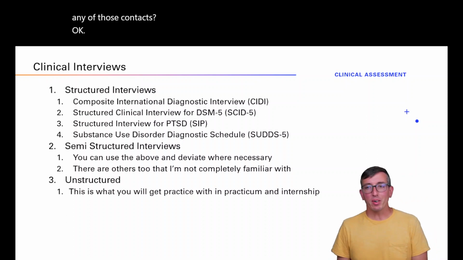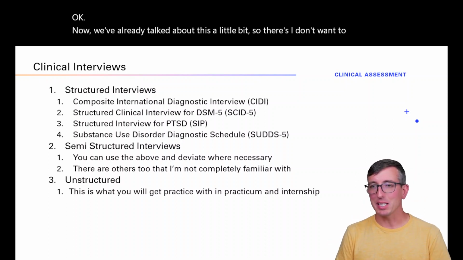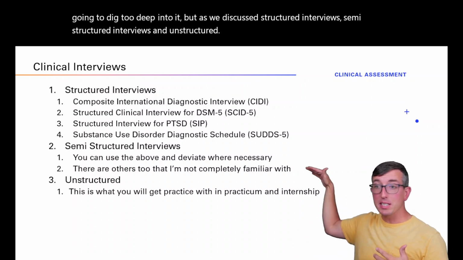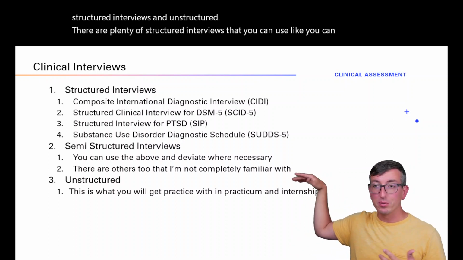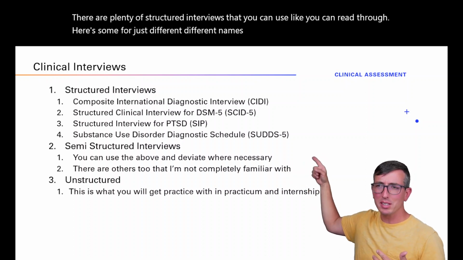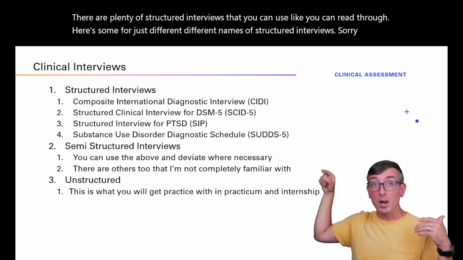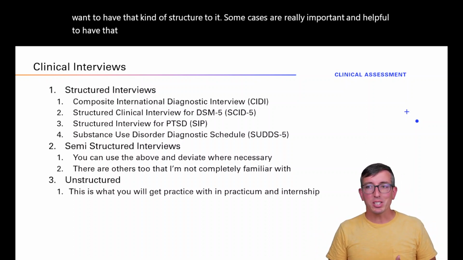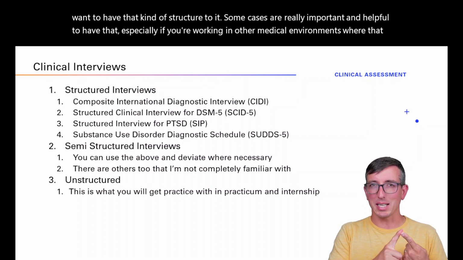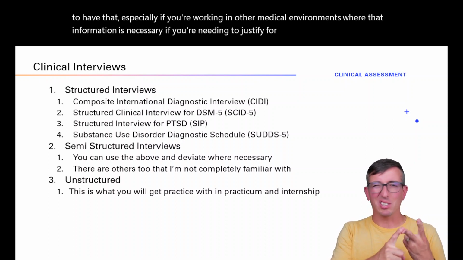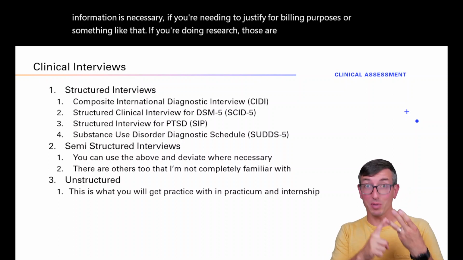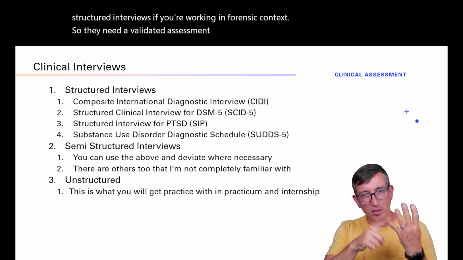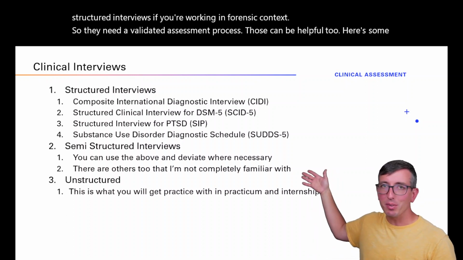Okay. Now, we've already talked about this a little bit, so I'm not going to dig too deep into it, but as we discussed structured interviews, semi-structured interviews, and unstructured, there are plenty of structured interviews that you can use. Here are some different names of structured interviews. If you want to have that kind of structure, some cases are really important and helpful to have that. Especially if you're working in other medical environments where that information is necessary. If you're needing to justify for billing purposes, if you're doing research, those are really important to have structured interviews. If you're working in forensic contexts where they need a validated assessment process, those can be helpful too. Here are some examples for different kinds.